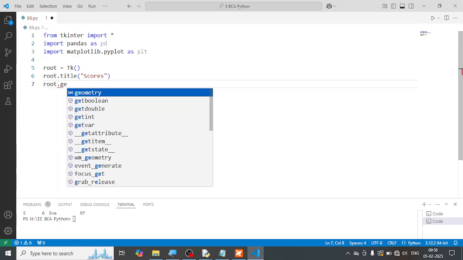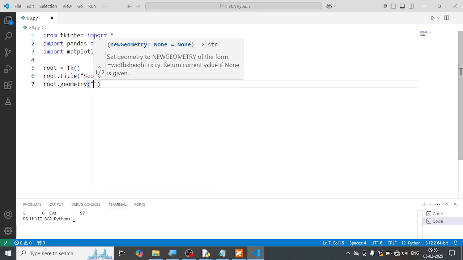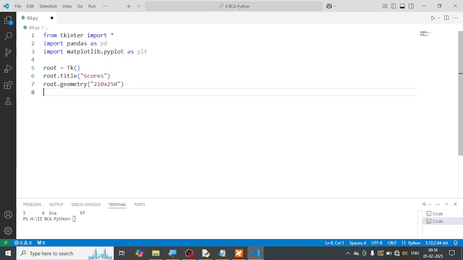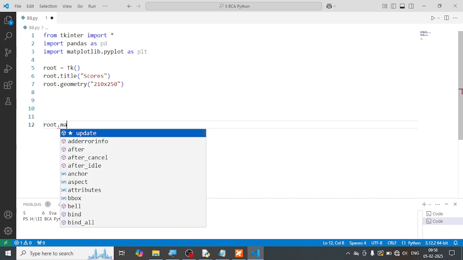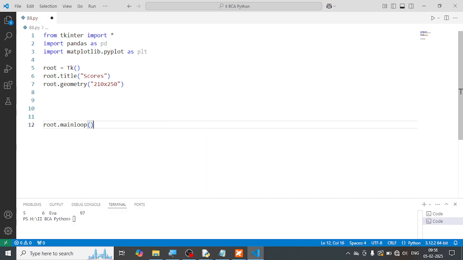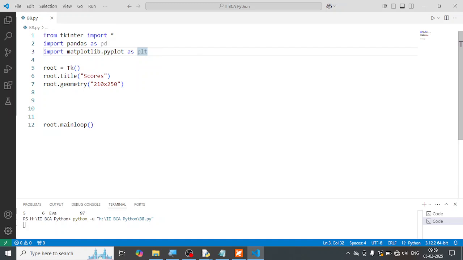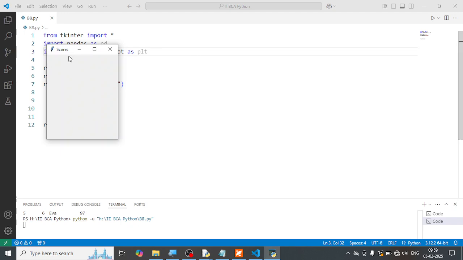So I will give the geometry like let's say 200 cross 300, or maybe 210 cross 250, maybe something like that. I'm going to just give some value, and the last thing that I'm going to do is root dot main loop. This is required because otherwise it won't show up. Let me save it and let me run the code, and this is what you're going to see if you run the code. So you see this one.